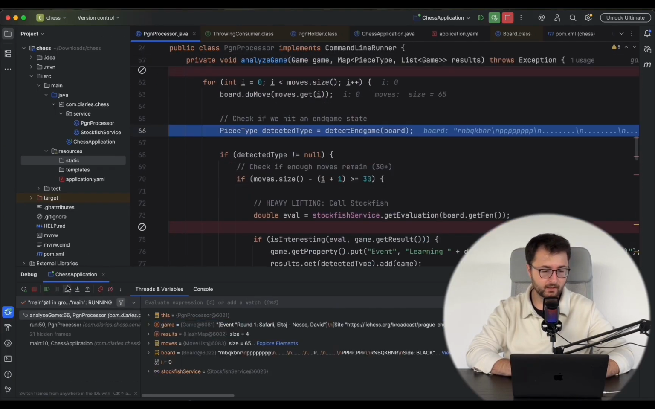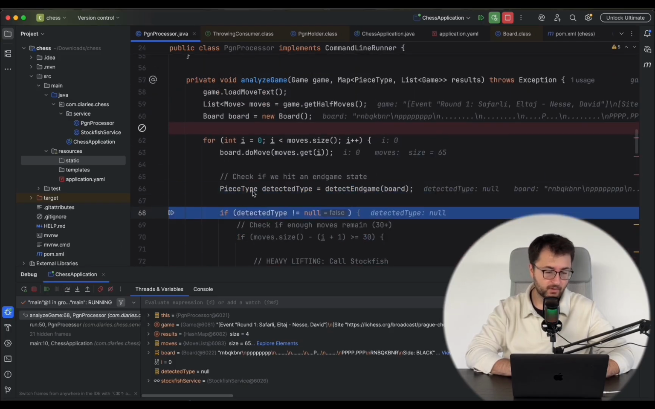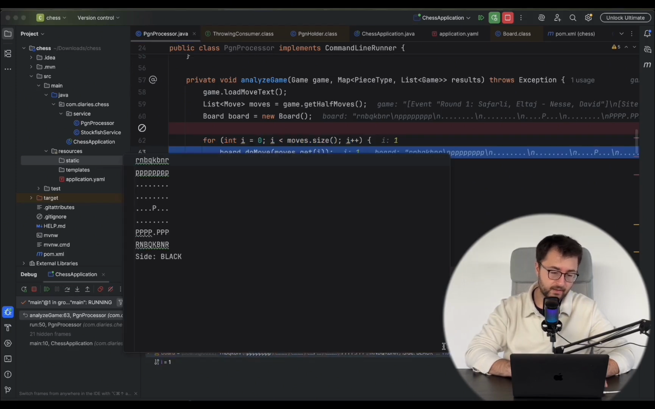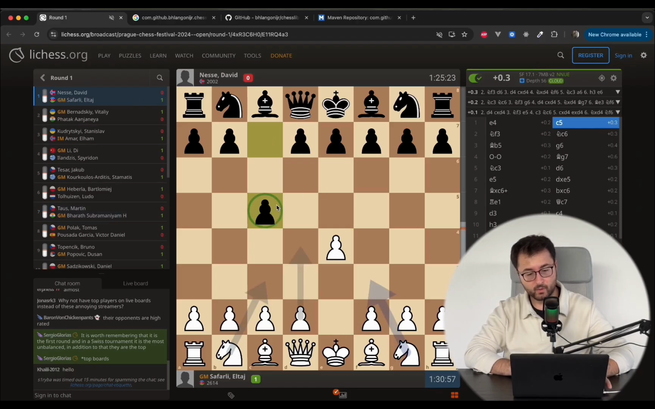So if I click here, we are going to end up in this line that called this method, detect endgame. So I'm going to go one more line. And now that the detected type is null, this is now going to evaluate to false. So I suppose we are going to be getting to the next move. So realize that we still have the exact same position here. We only have a pawn in the middle. But in the next move, we are going to have another pawn in the center.